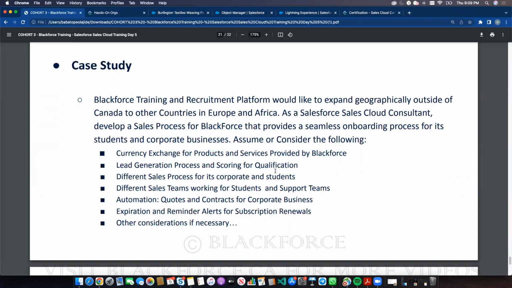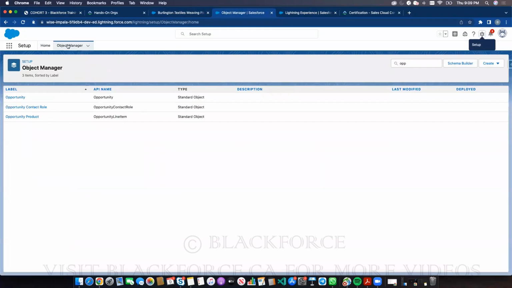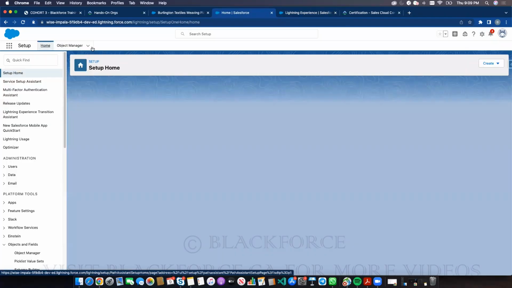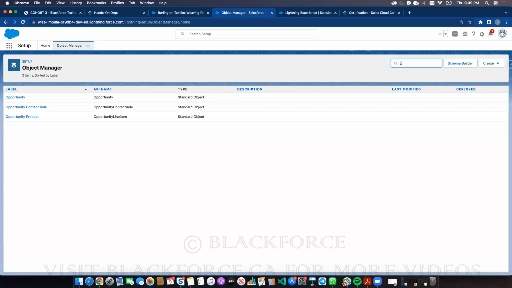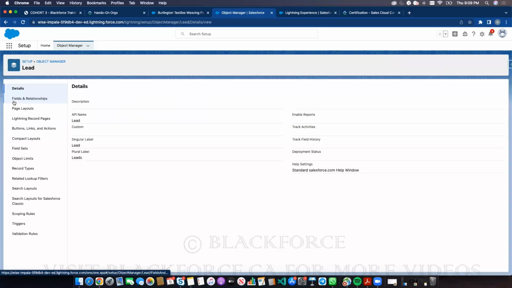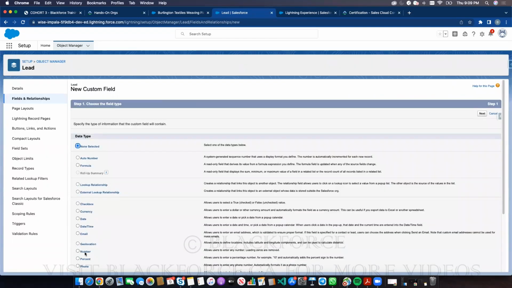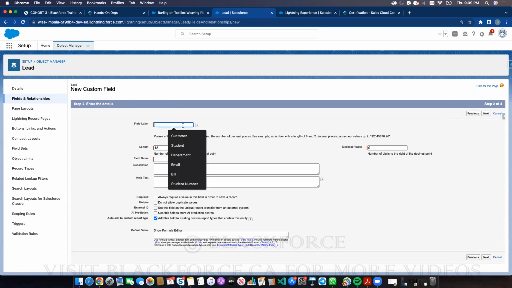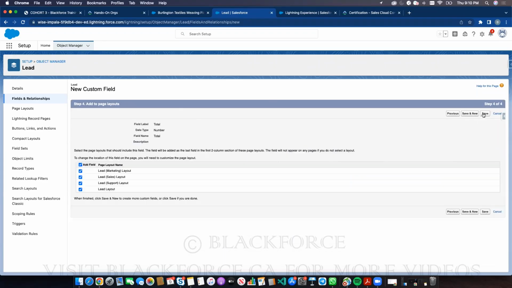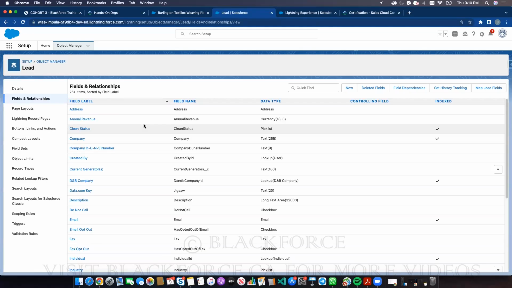It says lead generation process and scoring for qualification. I don't think we have much logic in terms of the lead generation for Blackforce. However, if I go to the lead, I think we did something like the if-else statement, but let's just say we have a field called total score, and we're saying two decimal, no, that's fine. Next. We save, okay?